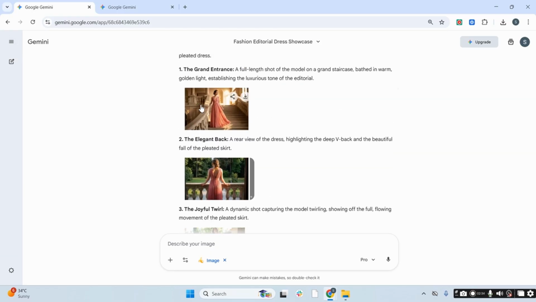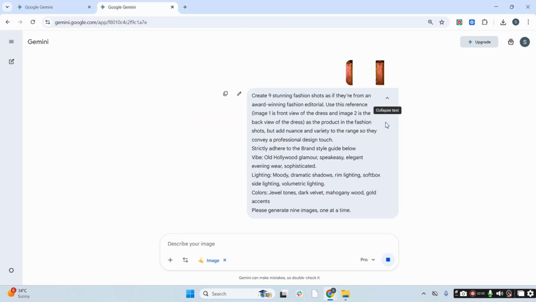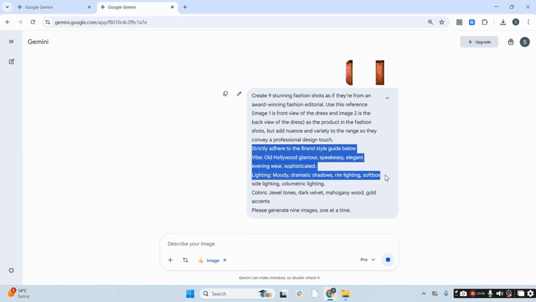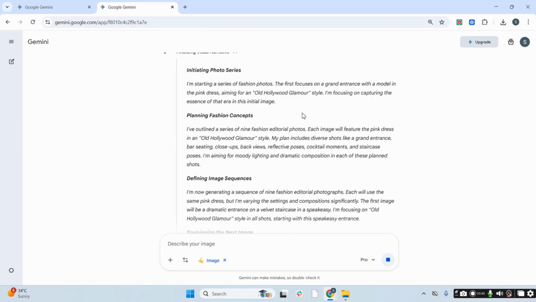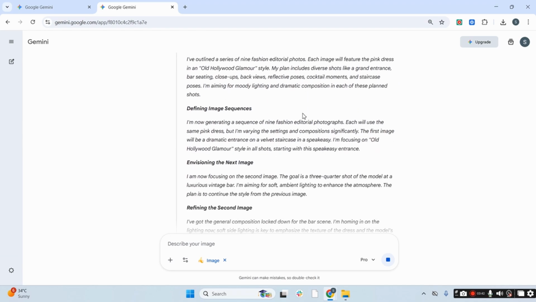So for my second attempt, I used the same reference images, but this time I specified the brand style, the lighting, and the color palette in the prompt. The goal is that all 9 images look like they belong to the same collection. You can also click this arrow here to show how the model is reasoning through what to generate. I always find that really interesting to read.